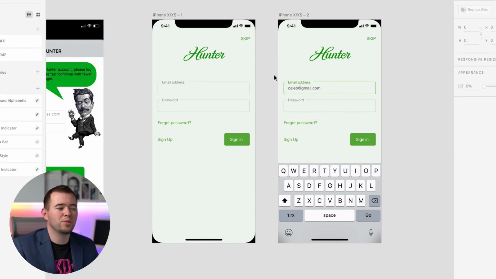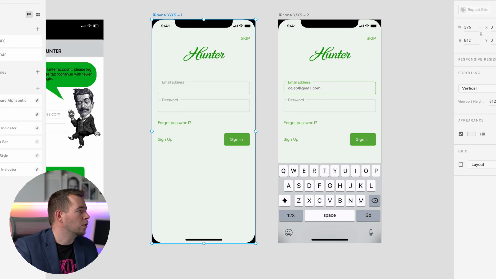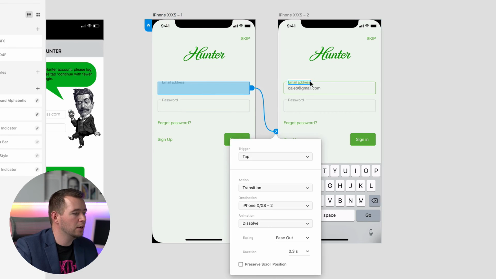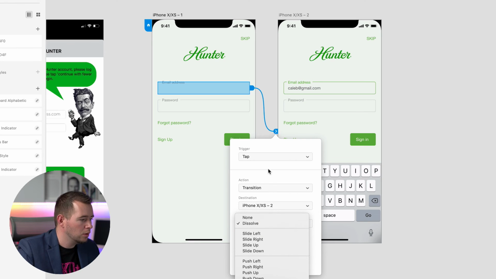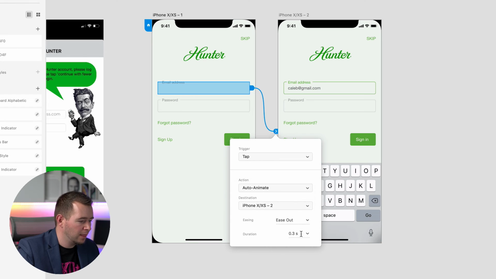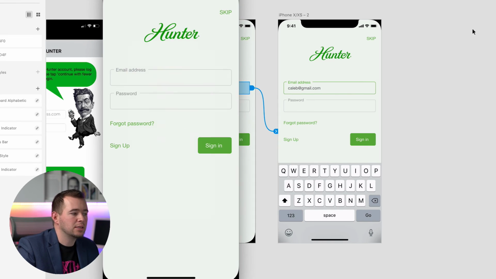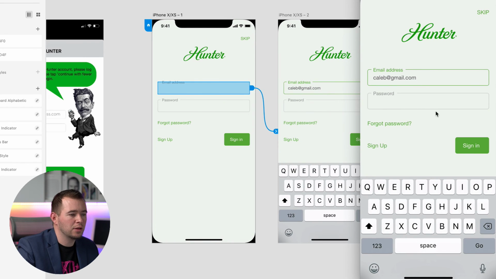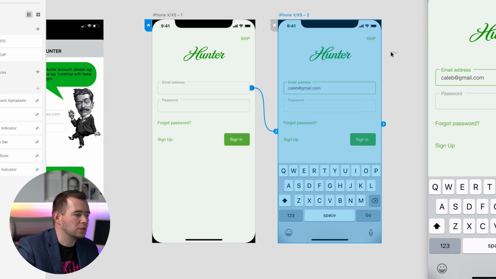And now let's show you how you can prototype this screen. So I'm going to go over to prototype. I want to click on this email address, click over here. And now I want this to auto animate. So tap will auto animate. And let's give this 0.5 seconds just so we can see it a little bit better. And I'm just going to test this out now. So click here. And that slides out. That's looking really good. Just for demo purposes, I'm going to auto animate back.